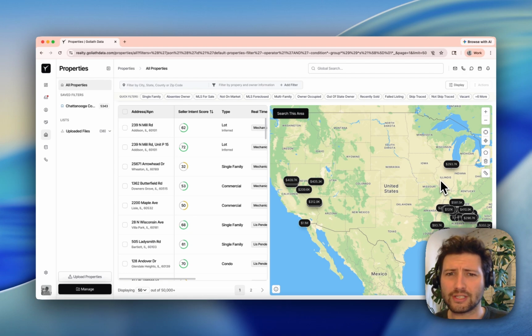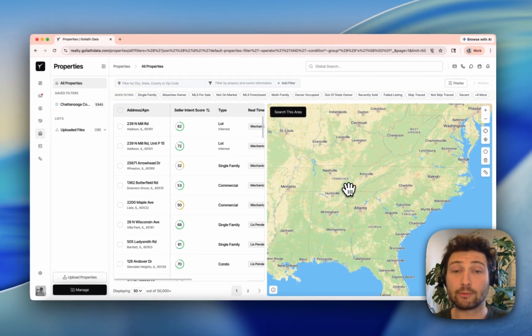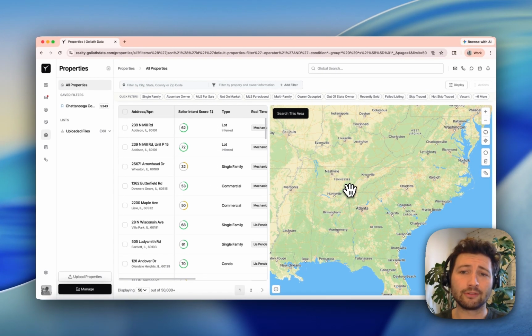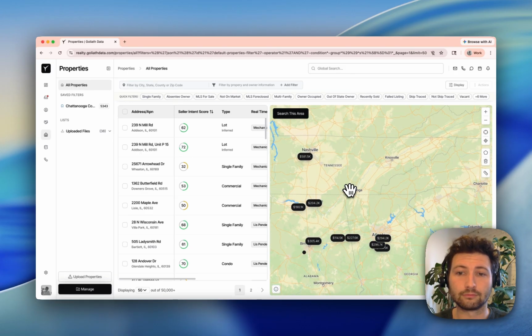The first thing you're going to notice is there's a search this area button. So I have a lot of people that what we'll do is zoom in on the place that we want and just search this area. So I'm going to go check out Chattanooga. The first thing I'm going to do is show you how to use the search this area button. So I'm going to zoom in towards Chattanooga and then we can work from there.